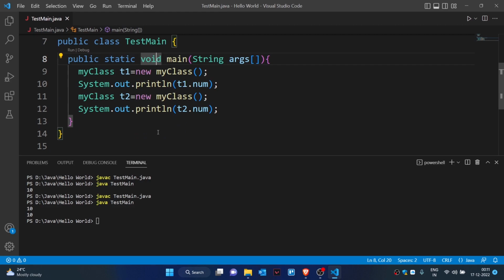Now, parameterized constructors. Most often you will need a constructor that accepts one or more parameters. Parameters are added to a constructor in the same way that they are added to a method. Just declare them inside the parentheses after the constructor's name. So let us understand them better.